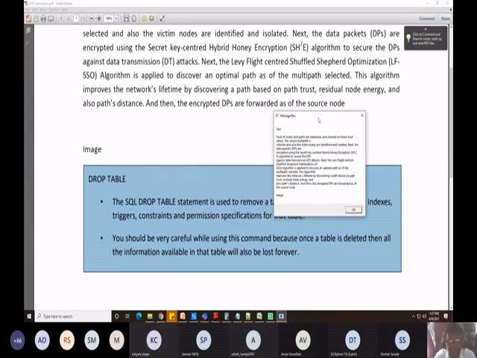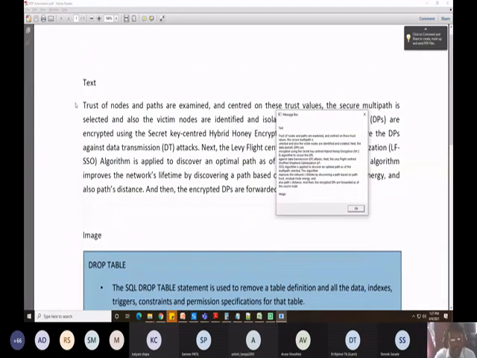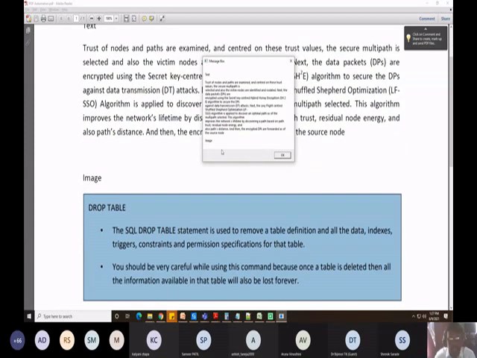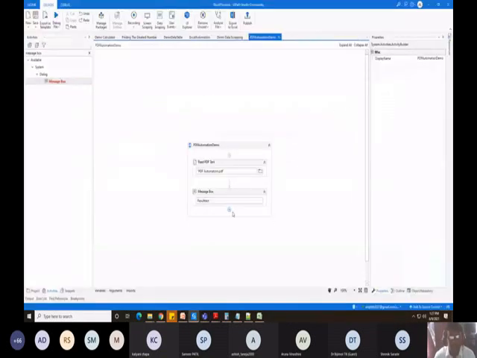See, it is extracted. The text of these things is extracted, up to the source code. And then next is the image. This is an image. Image is not extracted. That is a problem here. So to extract the image, you have to go for OCR extraction. Just click OK.